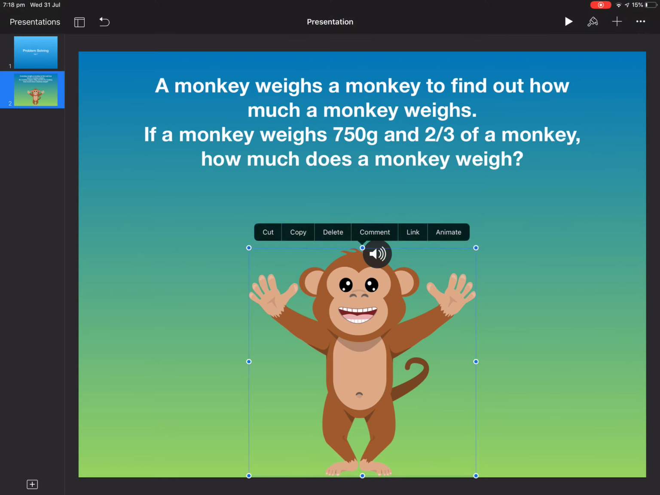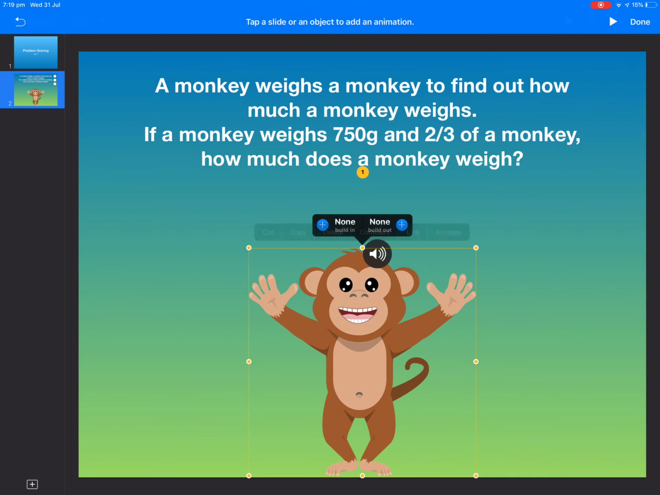I can then click on the monkey, and again I have the same options appear. I'm going to go to Animate. Again, we have the options of build in and build out. Now for this example, I'm not going to use the build out function because I want the objects to stay on the screen. However, if you wanted the objects to move off the screen and not be seen, then you might want to choose a build out effect afterwards.